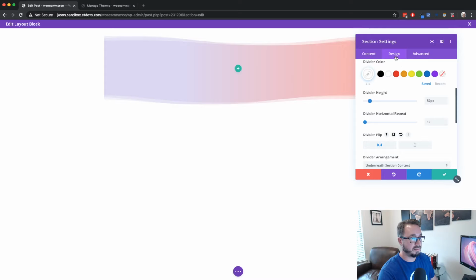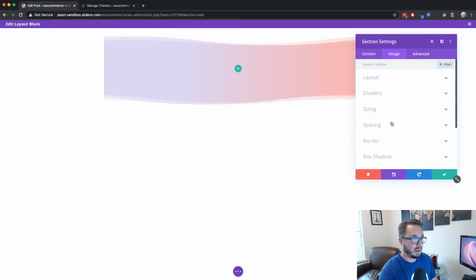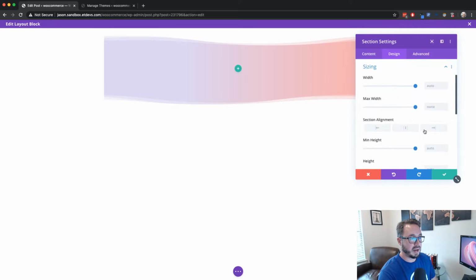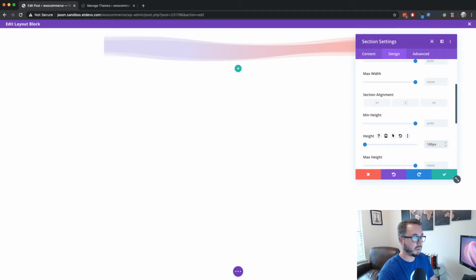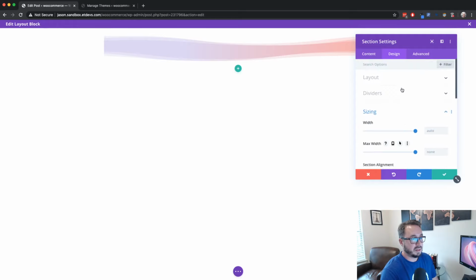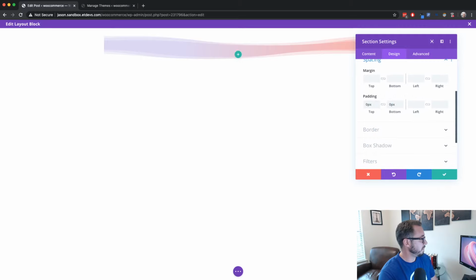All right, and I'm going to give my section now a custom height because I do want to set, go to my sizing here, give it a height of 100 pixels. So now it's nice and thin and will fit nicely within a blog post. Let's take out the default padding for our section here. Just take it out, set it to 0 at the top and the bottom. And let's go ahead and click save here.